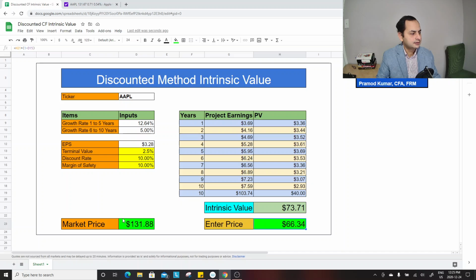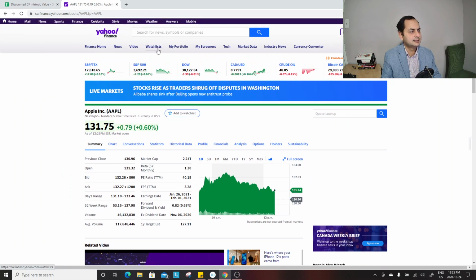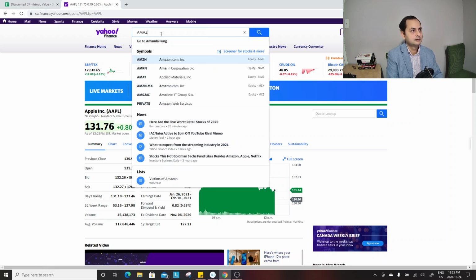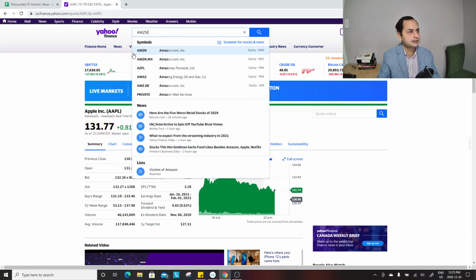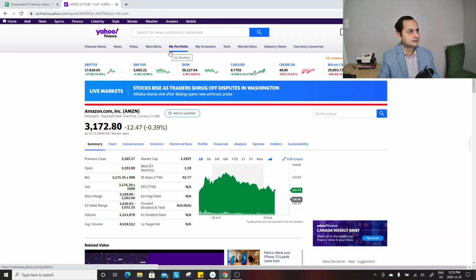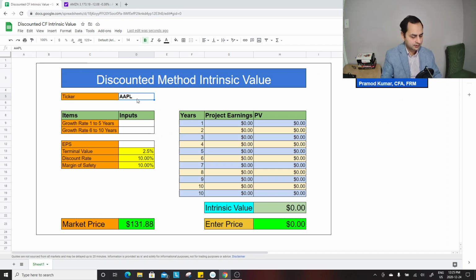So if I need another one, let me just clean this one out. Just the 3 white, and then I'll clean this, and now I'll go to Amazon. For Amazon, I'll go to Yahoo Finance and type Amazon. You see, even here I got the symbol AMZN. So I'll type AMZN here, and you see right away I got my market price. All I need now is just to plug in the numbers.